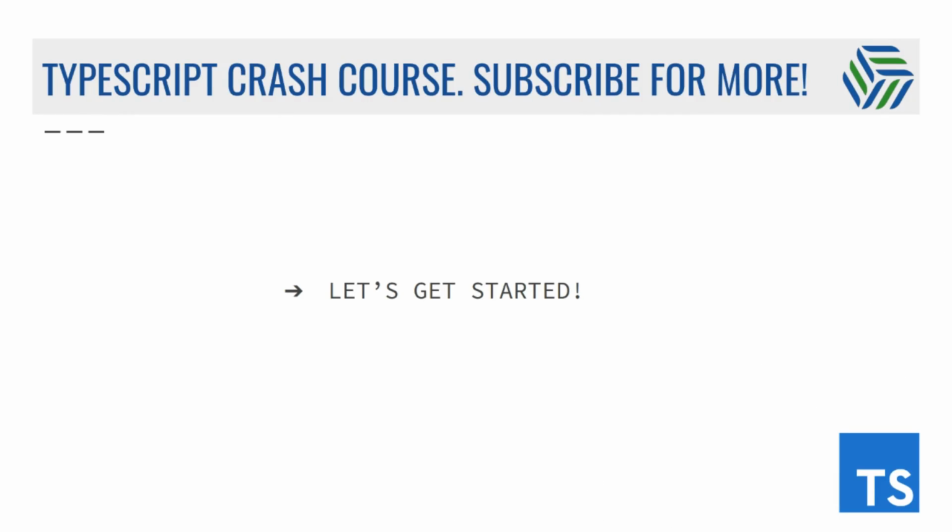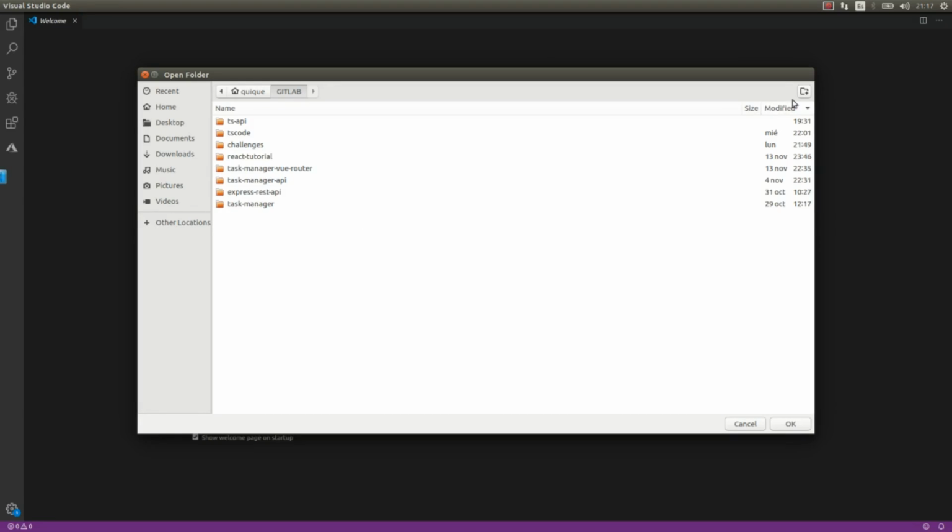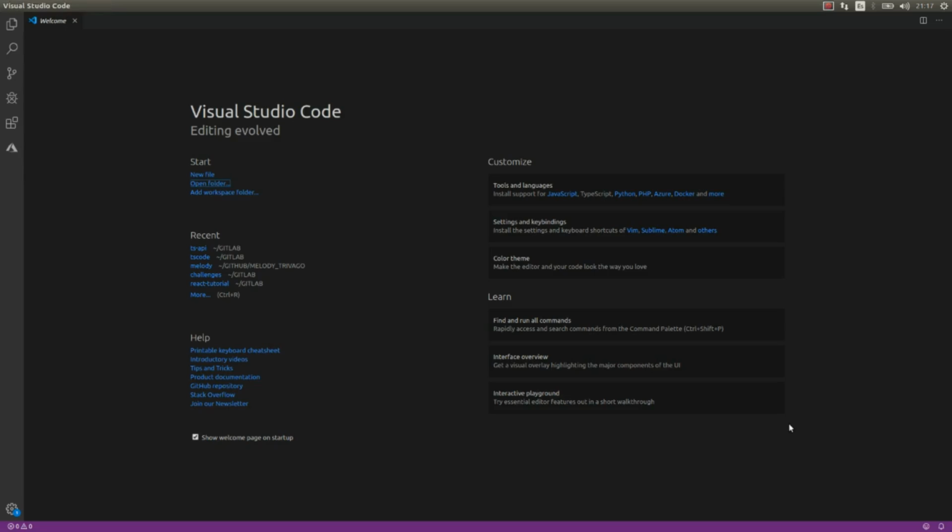So let's get started. Okay, in order to create our Node.js API using Express, first we are going to create a new folder. We're going to open a folder and create a new one. Let's call this folder task API TS, and we're going to open that folder in our Visual Studio Code.